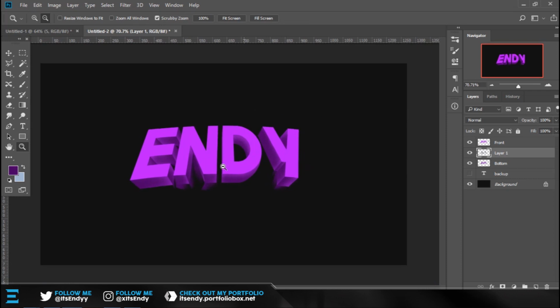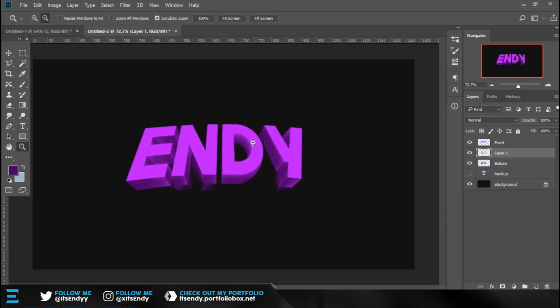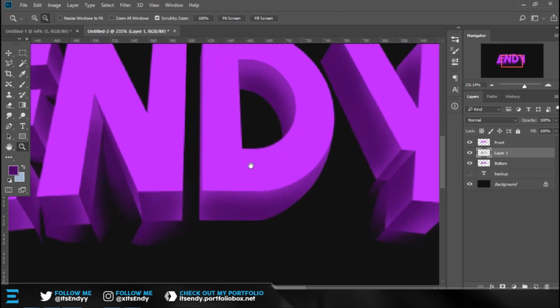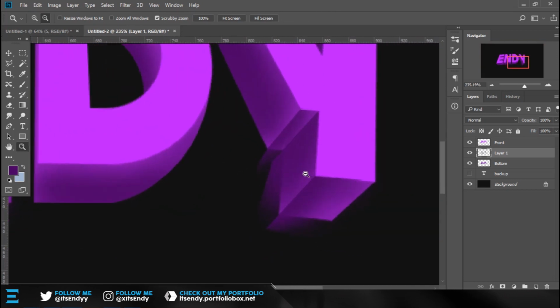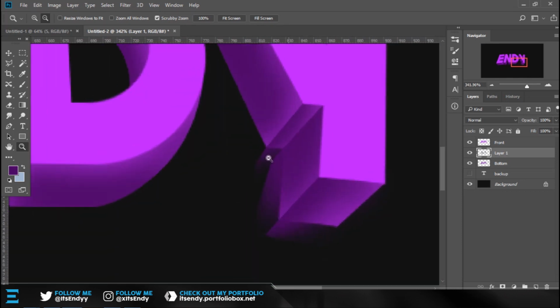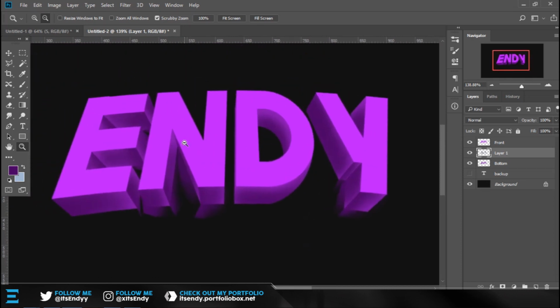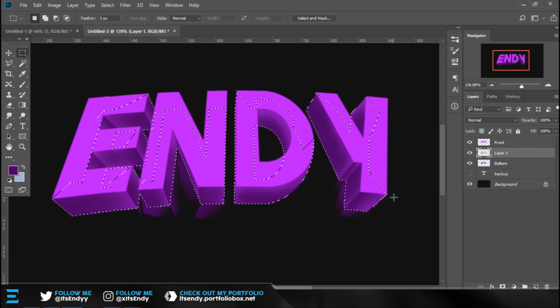Alright, so we are done shadowing the text now. I actually have not deleted these colors here, the edge colors. I haven't deleted that because I wanted to show you guys how to get rid of that. So how we're gonna do this is we're gonna click on the image of the layer on the bottom text, so just Control click that, and then go to layer 1, the shadow layer, and then press M and then delete.